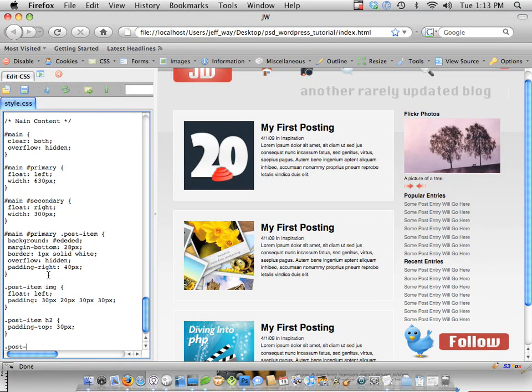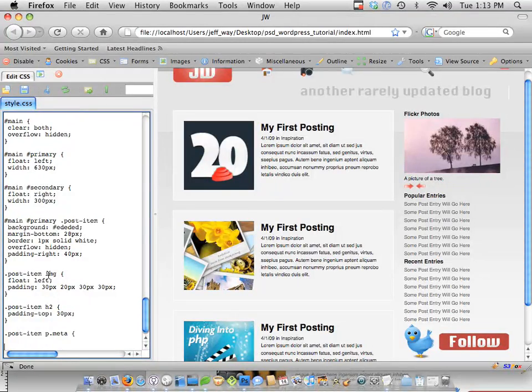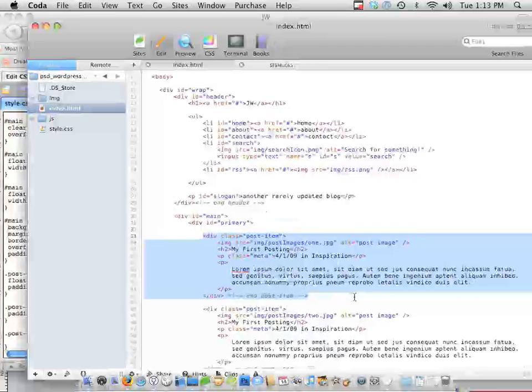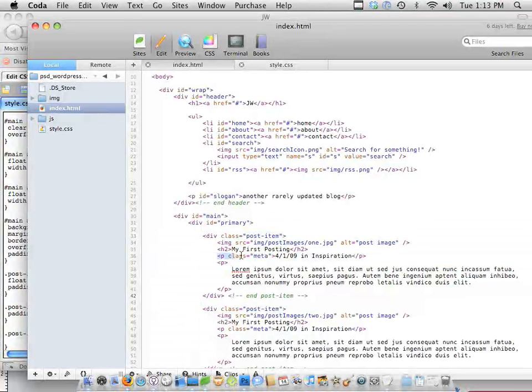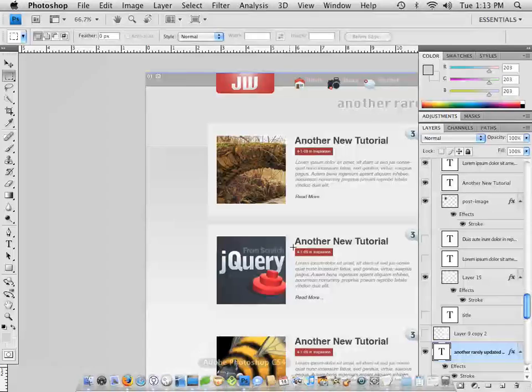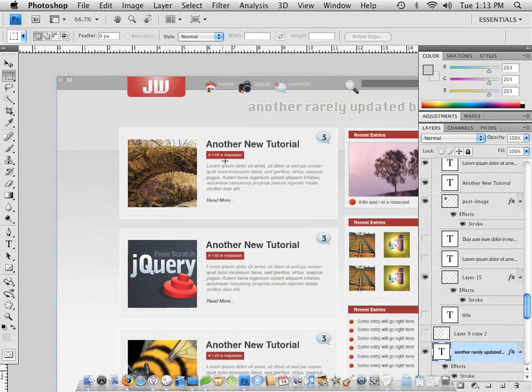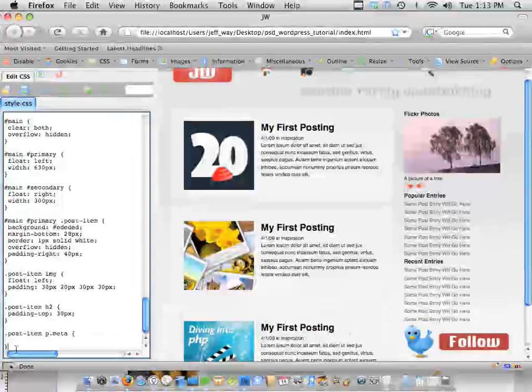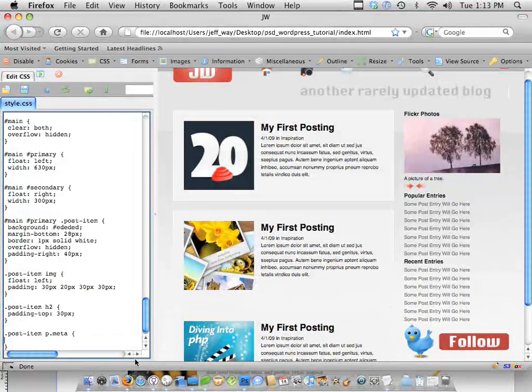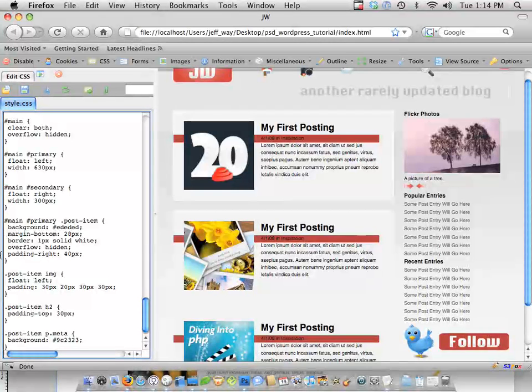Post item P with a class of meta. That is referring to, right here, this has the date information. So if we come back to Photoshop, you'll remember we had this red background and white text. So let's set that up right now. Background, and I sampled that red color, and it came out to 9C2323, like so. But you see it's extending all the way, so how can we fix that?